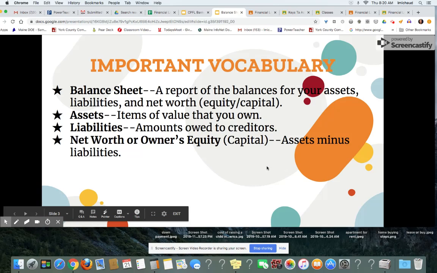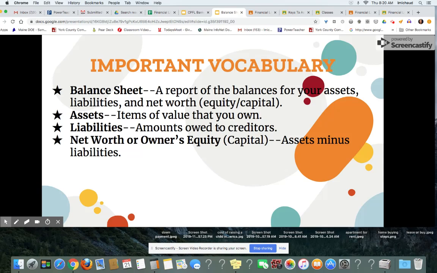Here is some important vocabulary. A balance sheet is a report of the balances for your assets, liability, and net worth. Net worth is also called equity or capital. Assets are items of value that you own. Liabilities are amounts owed to creditors. And net worth is assets minus your liabilities.